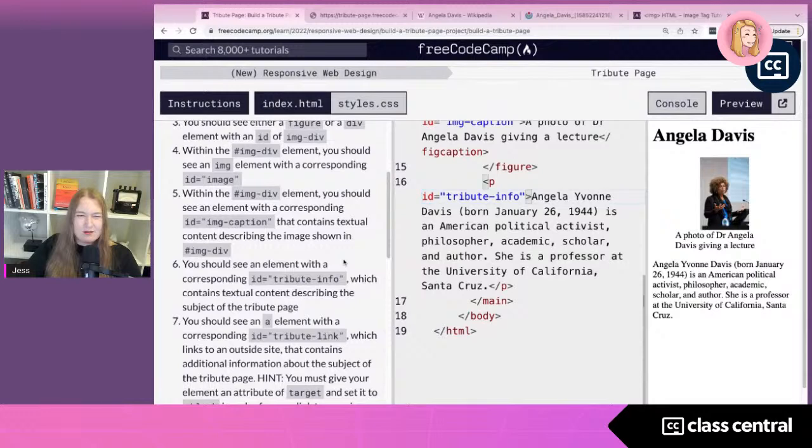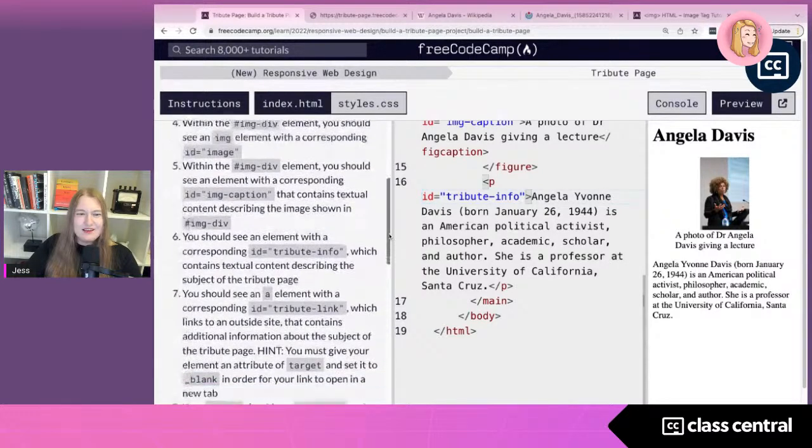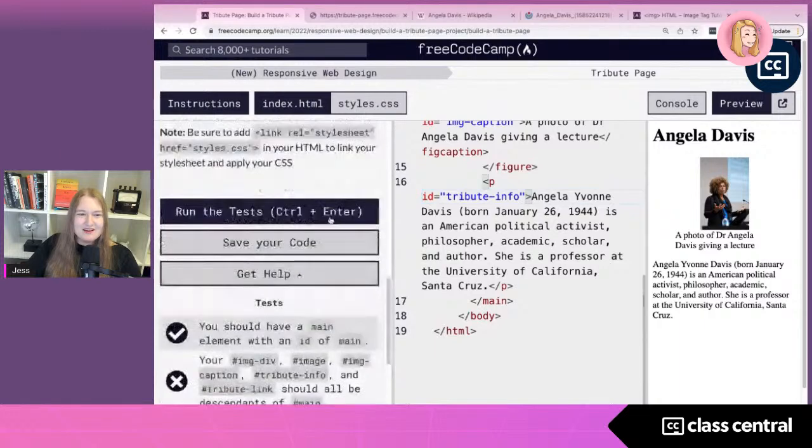So I think that we should see these tribute info tests start to pass. Okay, so we still don't have all of these. We need an image div, an image caption, tribute. We don't have a tribute link yet, so that's not going to tick off quite yet.